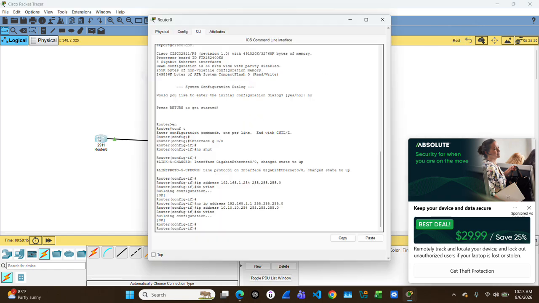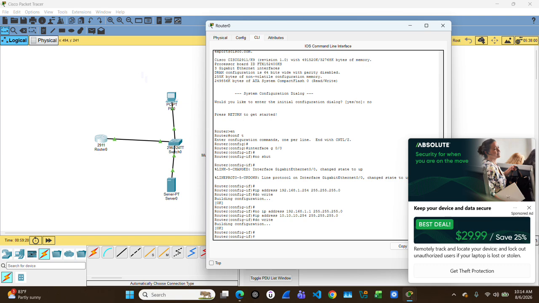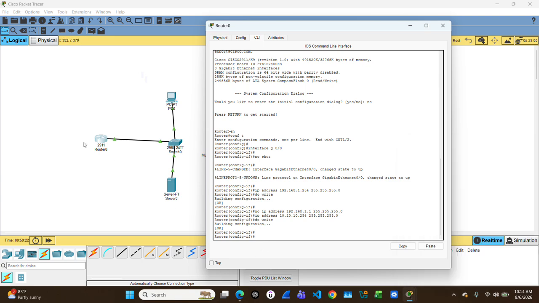I'm so used to using 192.168.1.0 that when I initially configured these, I messed up because I had these configured at 10.10.10.0 and this configured at 192.168.1.0. And I was like, why can't I ping? And yeah, that's what all this is.